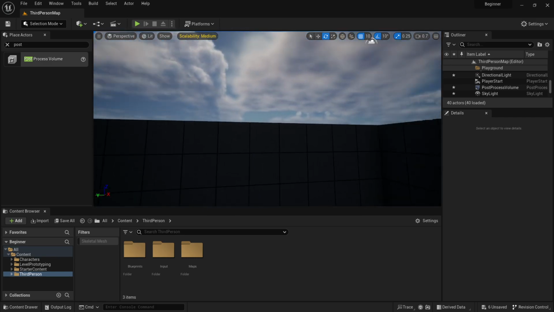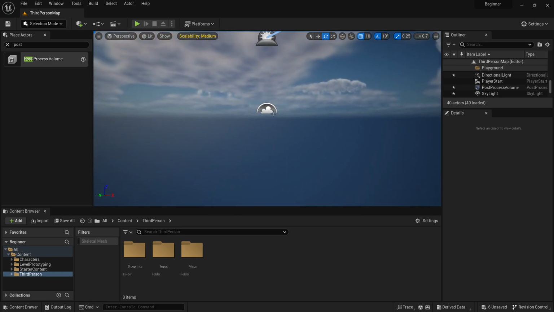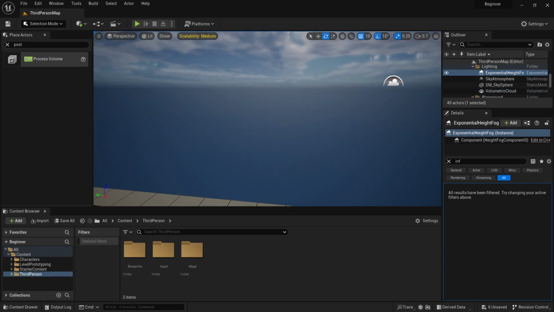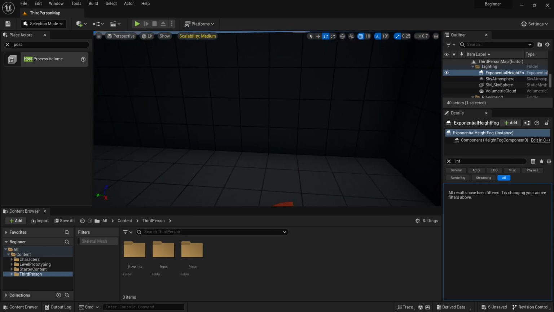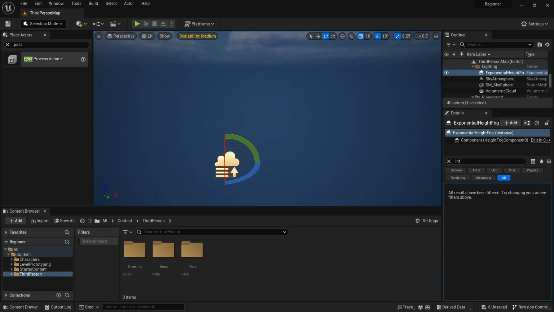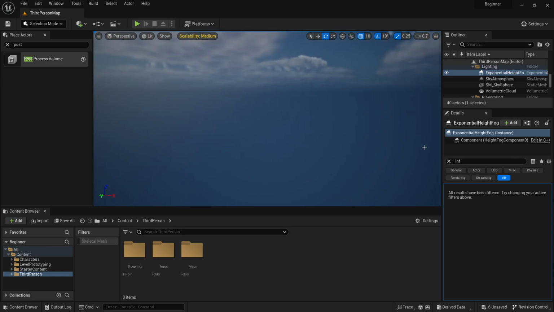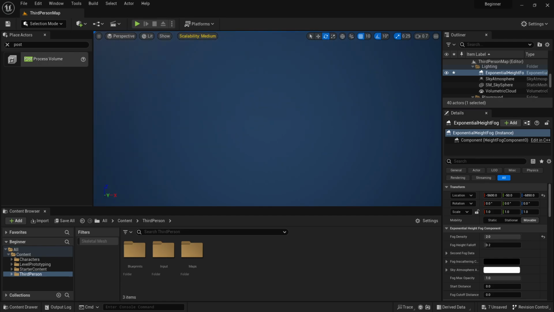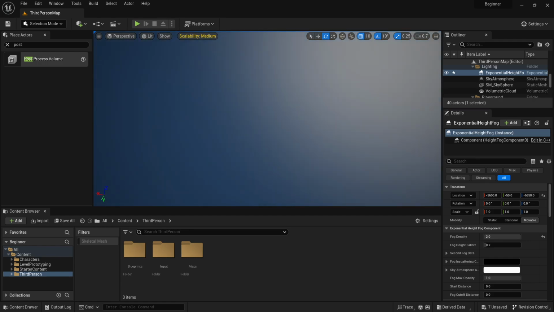Now another effective thing to help set the atmosphere of something is your exponential height fog. And this is essentially, where is it? There it is. It's that kind of distance fog effect. So right now it's set to this, but if I bump it, let me just bump it up to 2 to really sell the point.